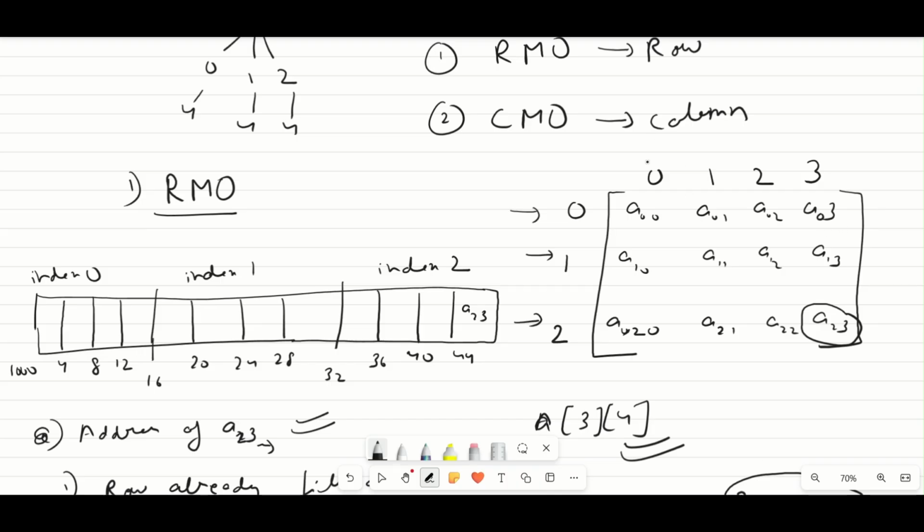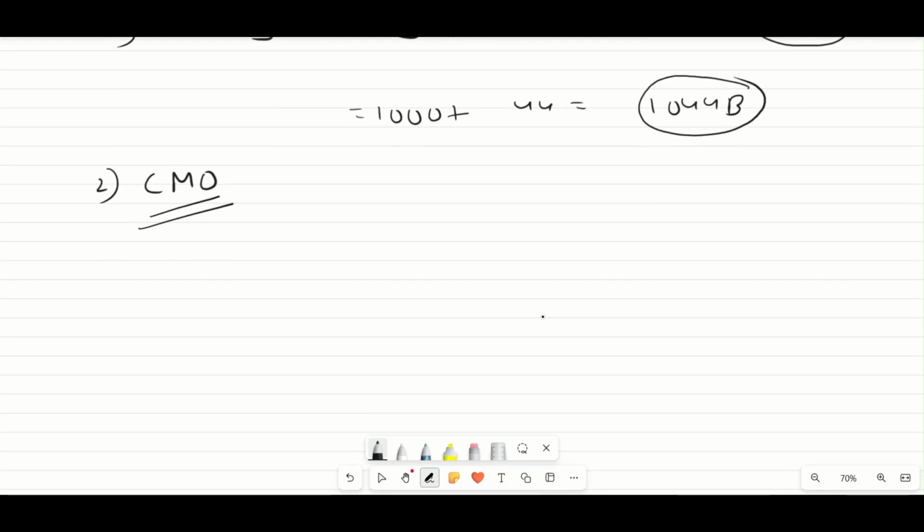In the column major order, we'll fill the elements in this manner, like A00, A10, then A20, then again A01, A11, A21, like that. So if I'll take one example, suppose we have to find the address of, if I'll take the same example, right, A of 2 3.